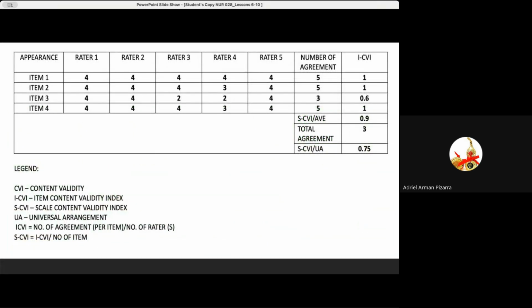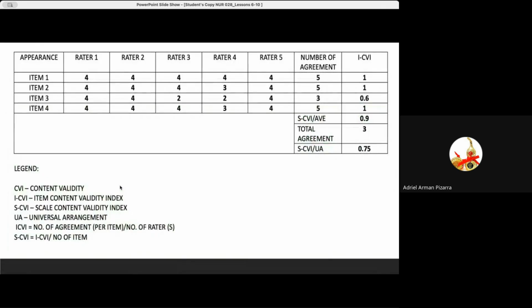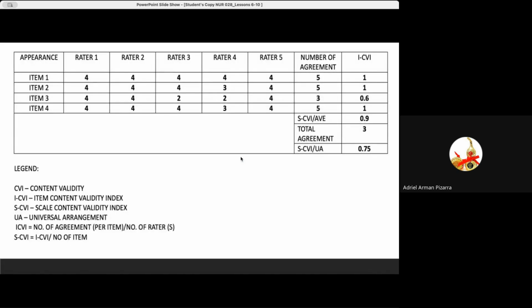So we have four items. Where did we get the four items? Here: 1, 2, 3, 4. Next, for the raters: 1, 2, 3, 4, 5. I'll go for 5 experts for the second row. And then the number of agreement. How did I get 5? How did I get 3? I say 5 because with the number of raters, if the rater is rating it with 3 and 4, that's 1 point.